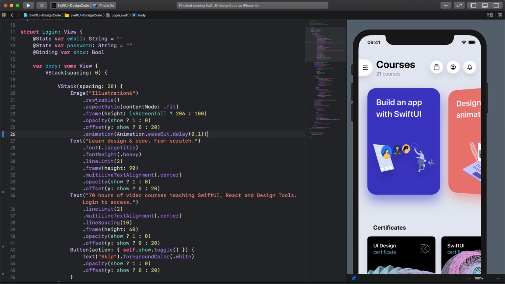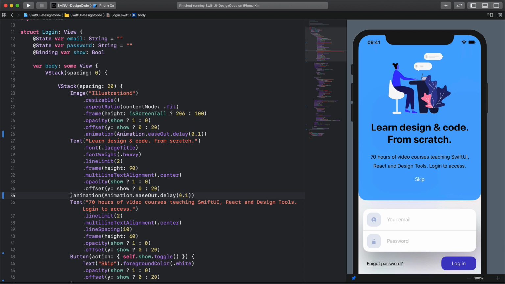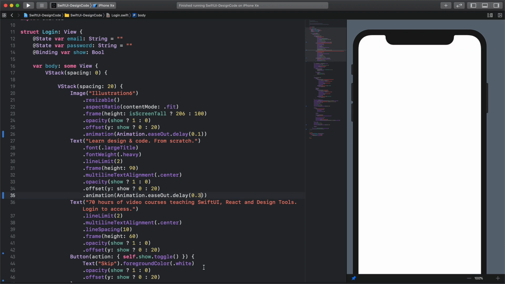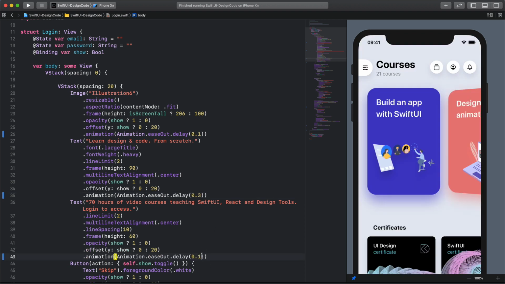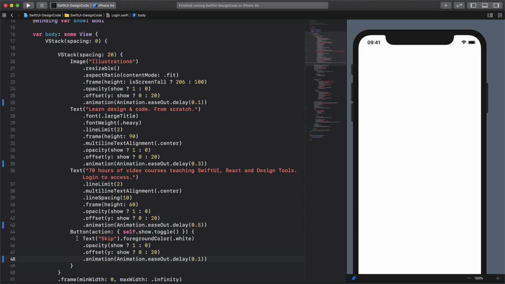From here, I can set what is the order of how my elements should be appearing. And I have my illustration, text, button. So I can just copy and paste this modifier with a different delay. So this is 0.3, 0.5. Then we have the button, and we can put that for the text inside.